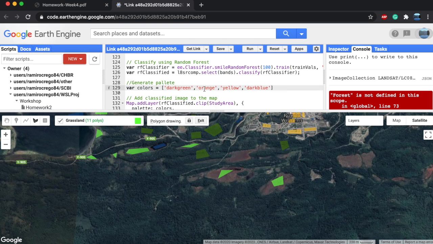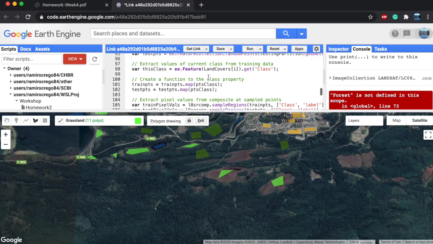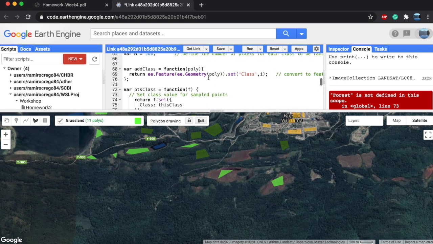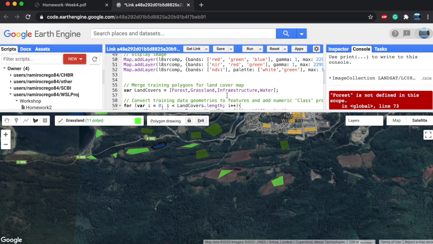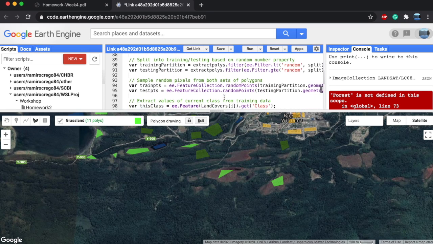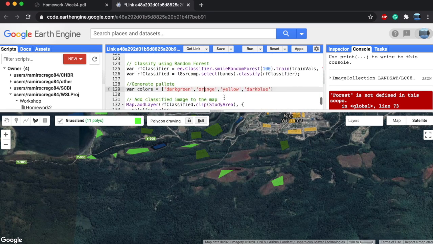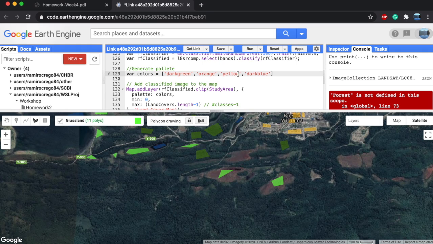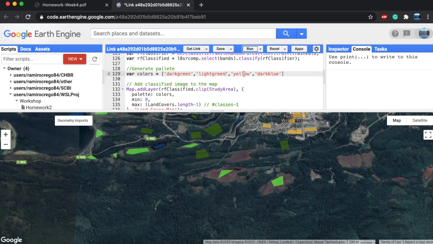So that dark green is okay because we still have forest. Then we have grassland, infrastructure, and water. So we want to keep dark blue. Infrastructure, we could use yellow, that's fine. And here we will use different green, light green. And we click run, and we see how that goes.